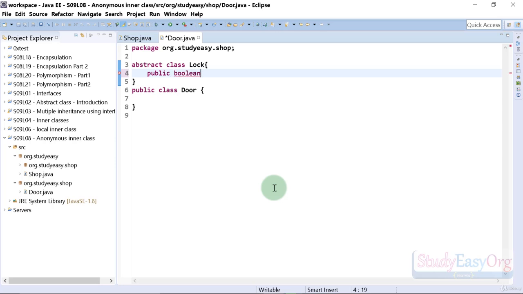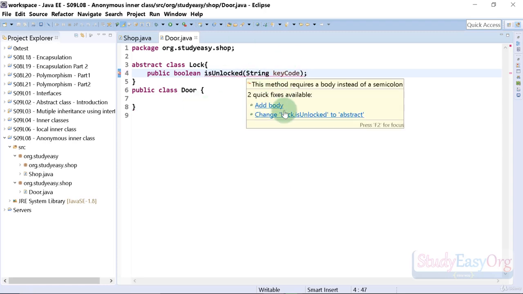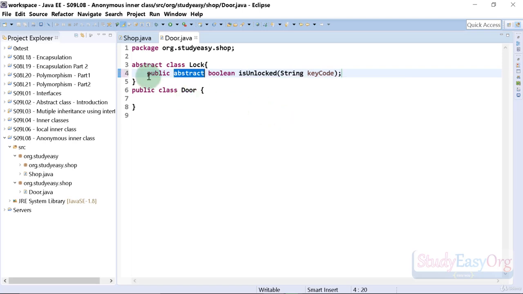This will return boolean. The name of the method would be isUnlocked, and this will also receive one string entity. The name of the variable could be, for example, keyCode, which is good. Alright, so we need to also add in the keyword abstract to this method. Alright, so this looks good to me now, and let's proceed further.